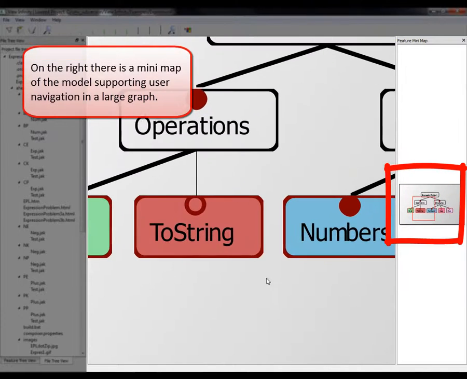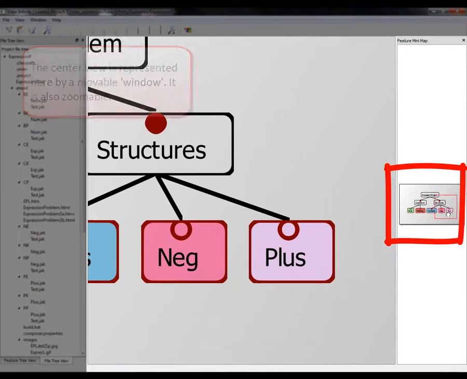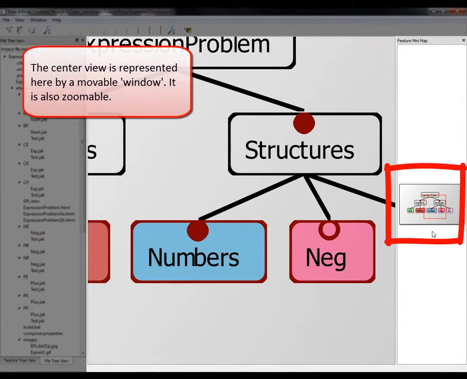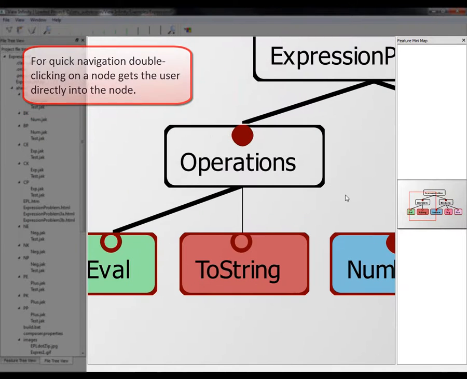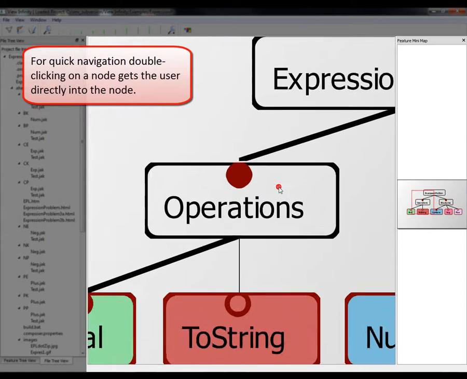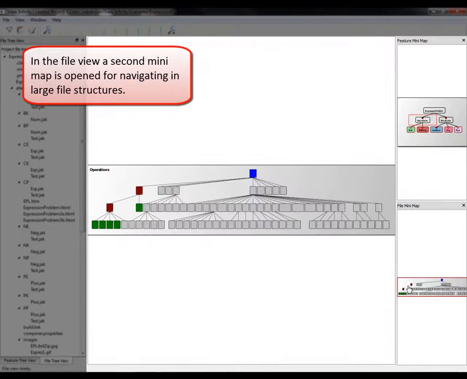On the right, there is a mini-map of the model supporting user navigation in a large graph. The center view is represented here by a movable window. It is also zoomable. For quick navigation, double-clicking on a node gets the user directly into the node.